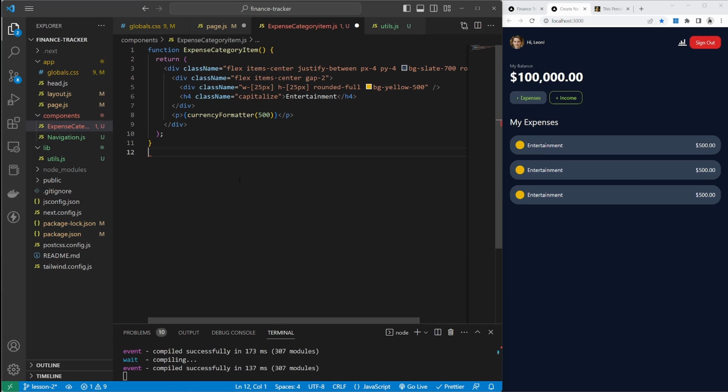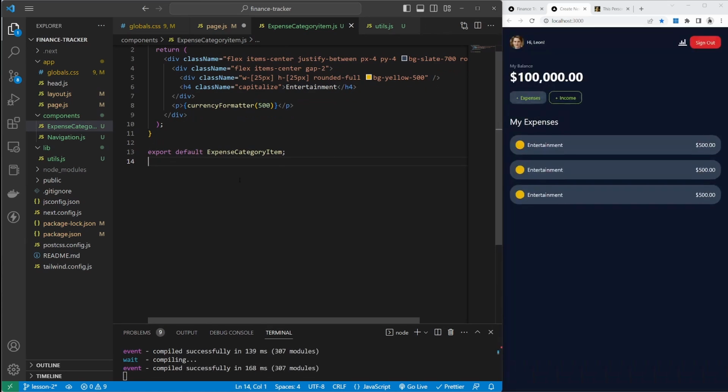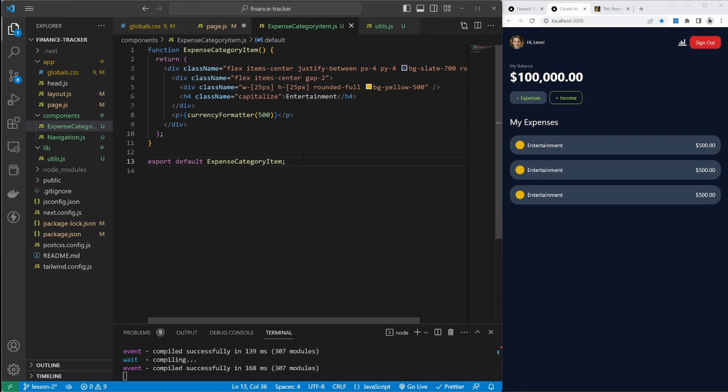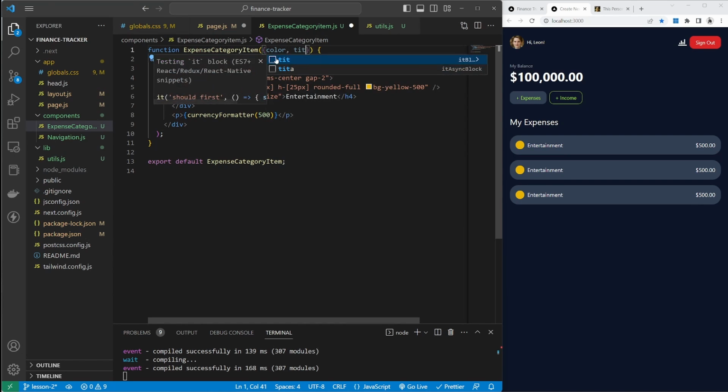We also need to export this function as default. One of the cool things about components is we can specify a list of properties that we expect to receive. We can then dynamically render those property values in our code. As an example, for this component we expect the following properties. We expect to receive a color, a title, and an amount.